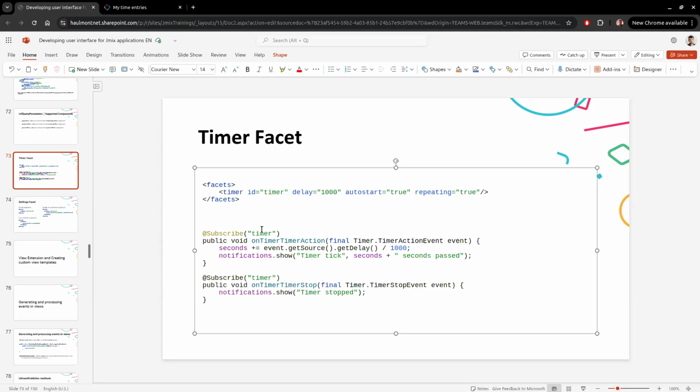The facet supports two additional events. Of course, you can start this one explicitly, you can stop this one explicitly, programmatically. And two events are supported. The timer action event allows us to execute some code at the time specified in the delay attribute only one time, or, if you have repeating true, as many times as this delay has passed, so you can launch some code repeatedly.